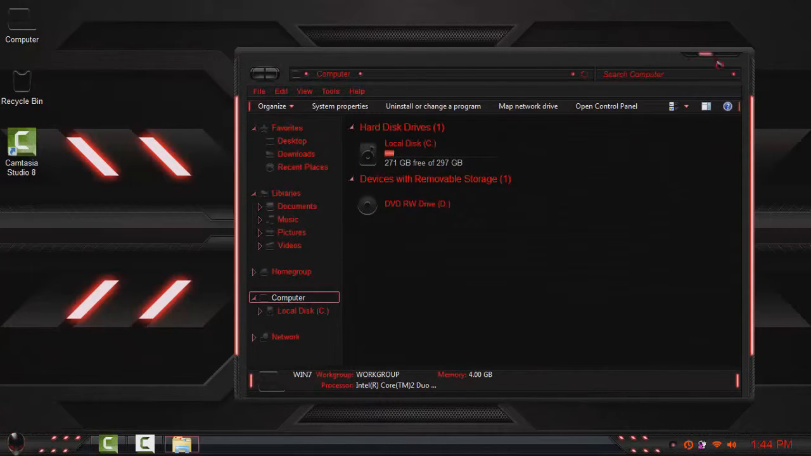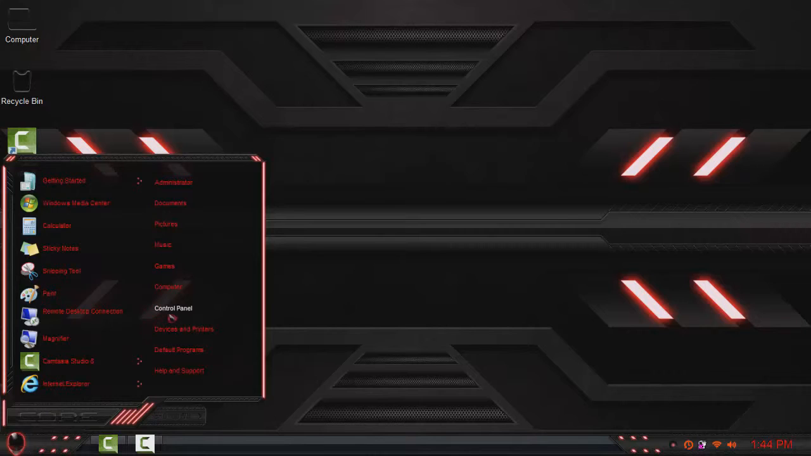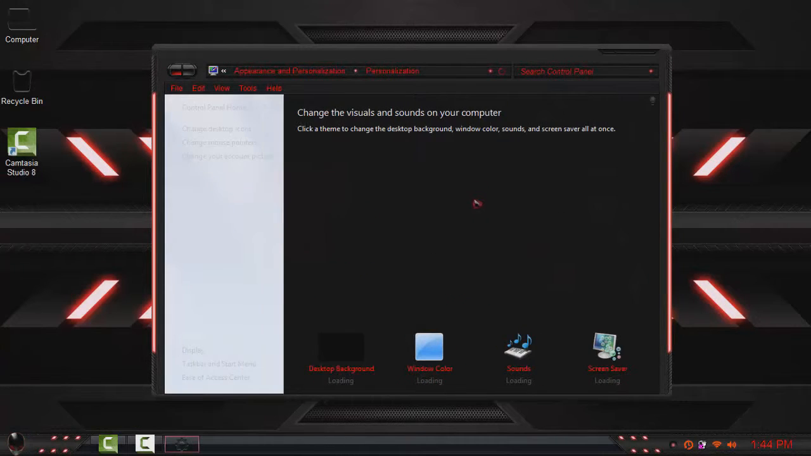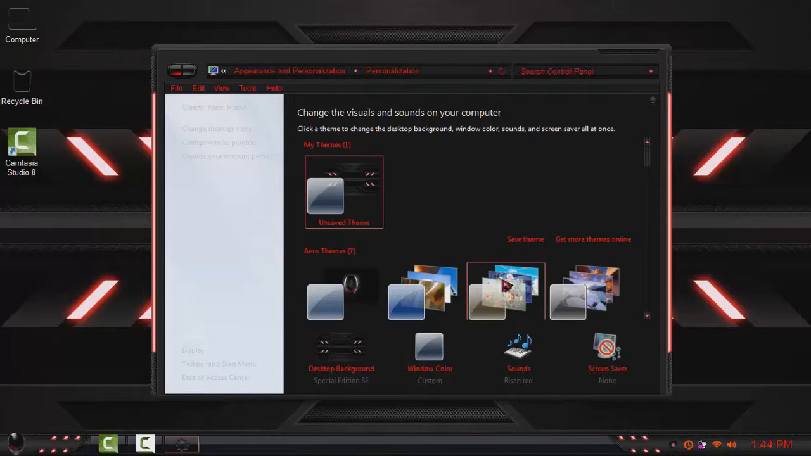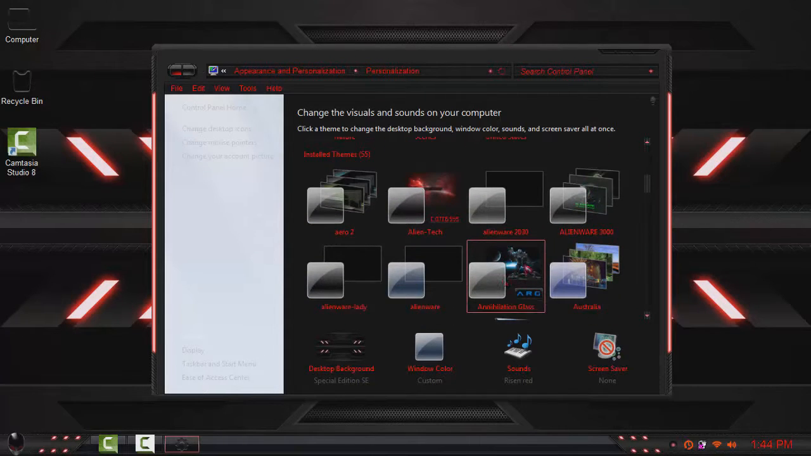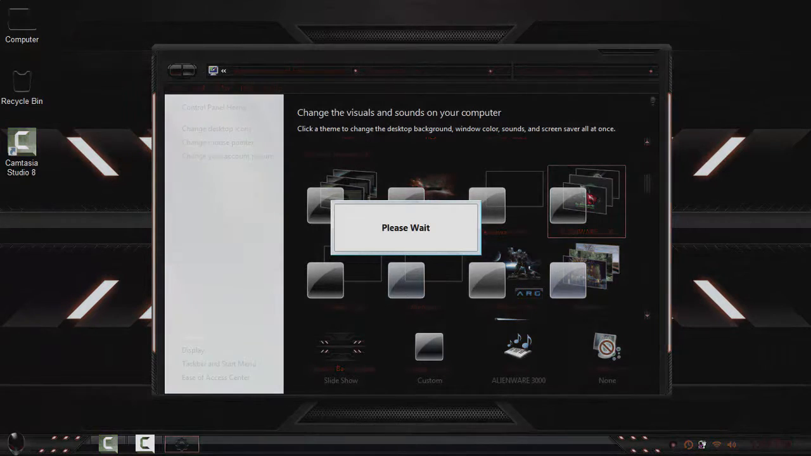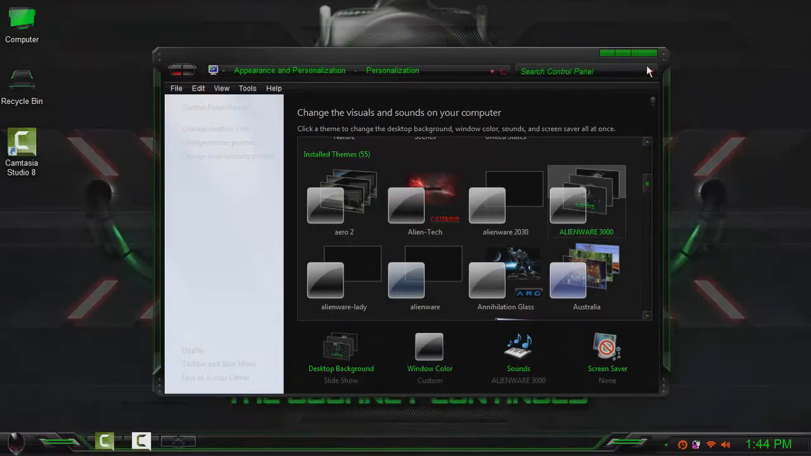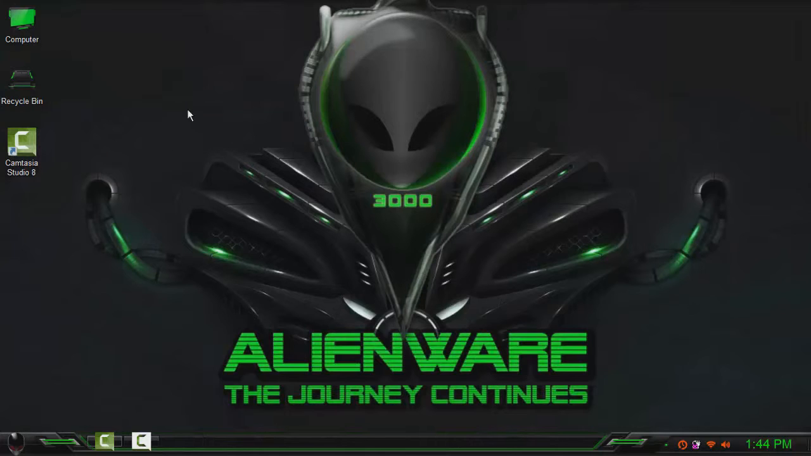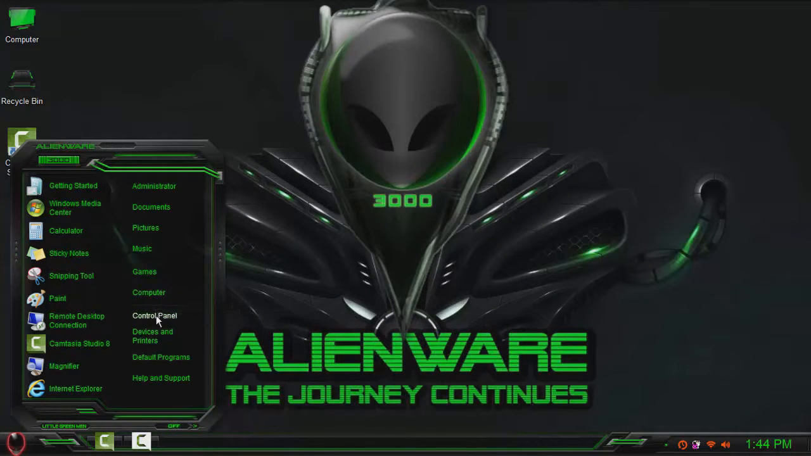Oh no, not that one. Control panel. Change theme. Let's go down. Oh, the green one's pretty cool. It's pretty cool, but the only thing I don't like, guys, is the cursor went back to a regular pointer. I didn't like that too much. But golly, why do I keep going to computer? I don't understand that. Okay, control panel.